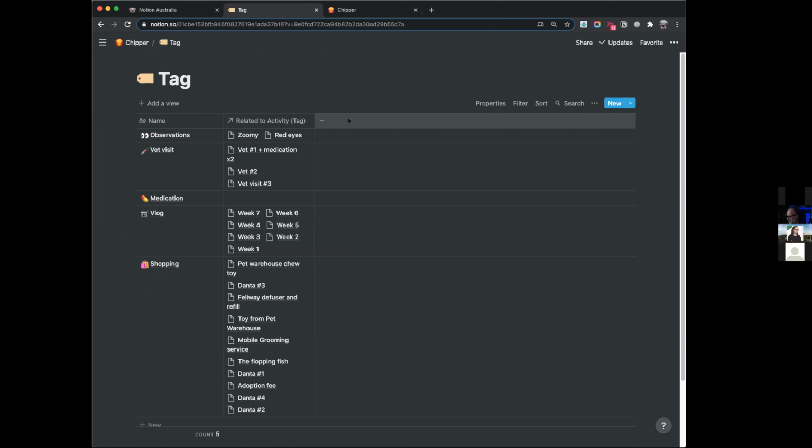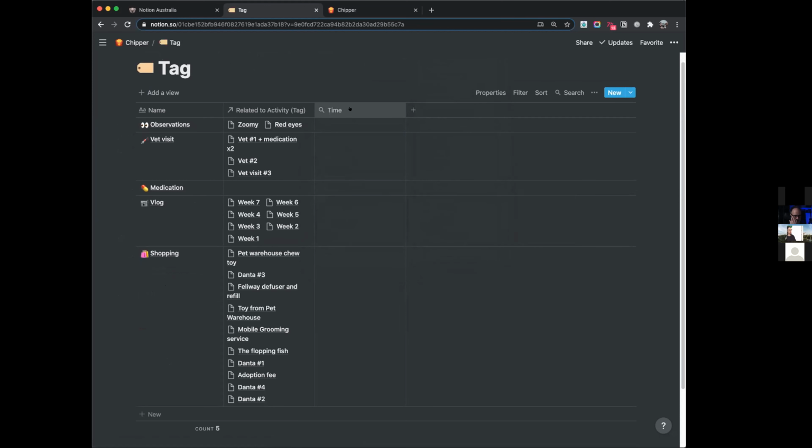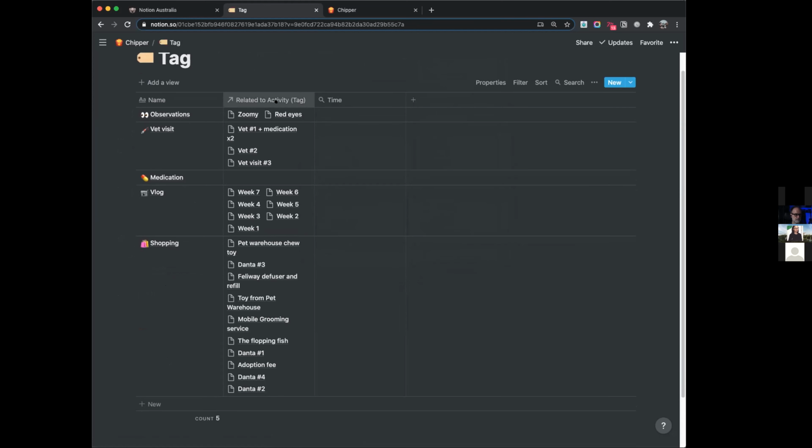Now, the thing we really want is to aggregate some data from the activities. We want to know, okay, for a very specific type of tag, for example, vlog, how long I've spent. Let's create a new column called time. And here we're going to use in advance something called rollup. Rollup is to grab data based on your related database. In this one, it's the activity database we've just linked it to. So I'm going to click on either one of these cells in this time column. And then I can select an existing relationship, which is activity.